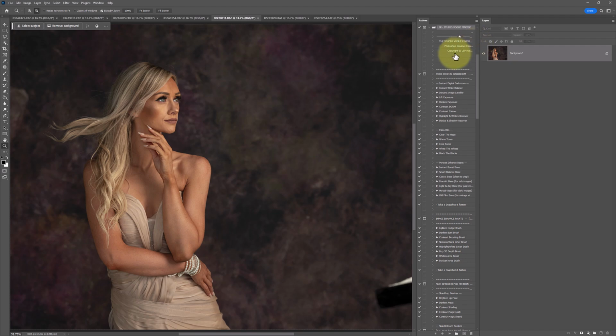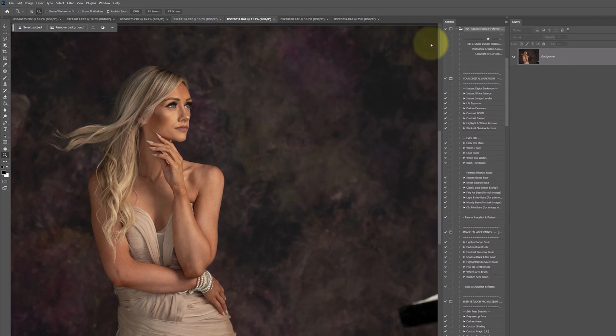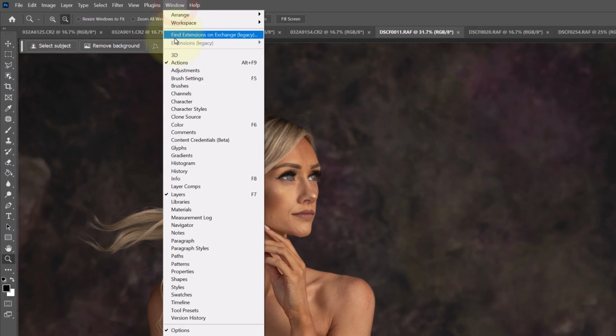Because with these actions, many of them are either instant hit, they affect your whole image on a separate layer that you can then slide the opacity, or they're brush on and brush off. So having the actions right next to your layers panel means this is super easy to do. If you can't see your layers panel, come up to Window and hit Layers.